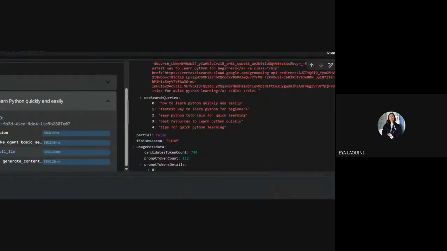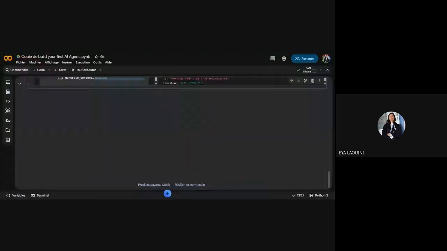Then I typed the fastest way to learn Python for beginners. I got another website, I dive into it, I extract some information from it, I try to understand, etc. So the agent can do all of these things in just milliseconds, not like us when we search for information. So this is very insightful from an AI agent that is dedicated to search on Google and gives us insightful information. Voila, we can keep interacting with these agents.